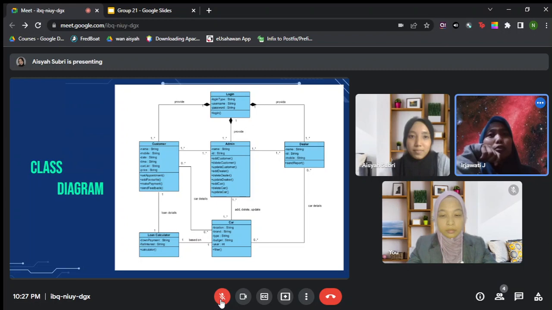Customers can see one loan detail for each car, and each loan detail can only be seen by one customer. Admin can add, delete, and update many customers. Dealers, cars, and customers can be added, deleted, and updated by one or many admins. Next.